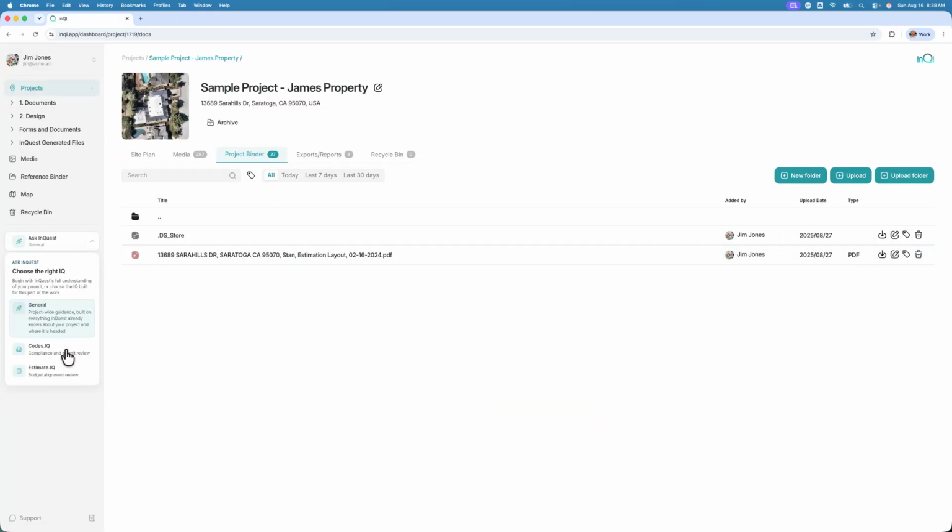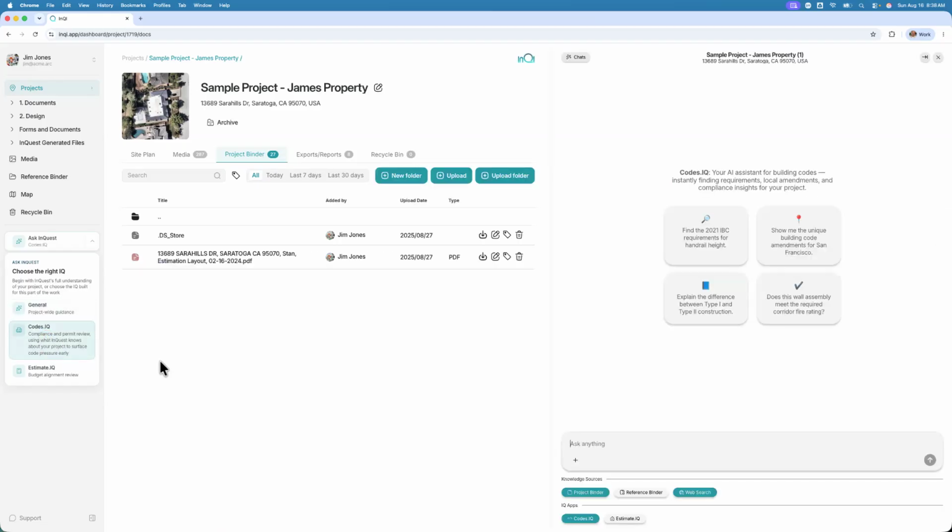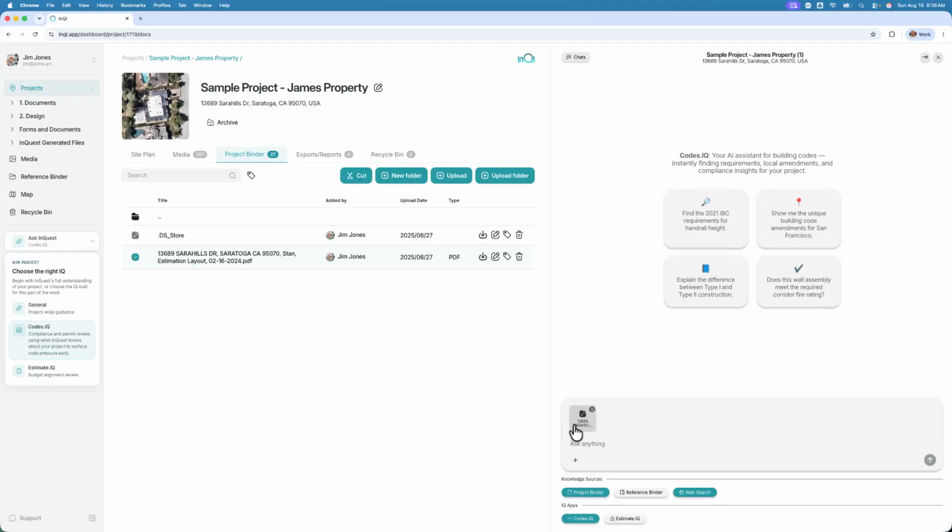Let's say you want to ask code questions. So you click on codes.iq. You notice that the difference is it's checked, and you also open the codes.iq. However, you don't want to ask a general question about this project. You want to ask about this specific plan. You click on it. It jumps into the chat box. You could do this with all the other documents that are related as well. You might go back and add another one, another one, another one.